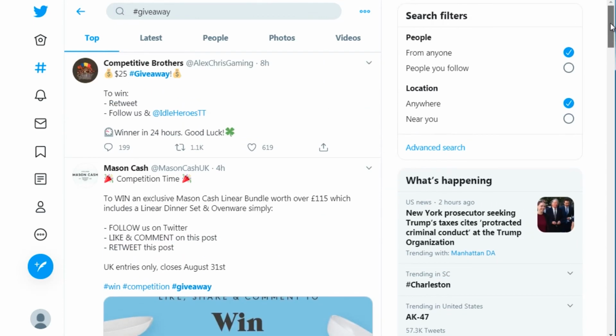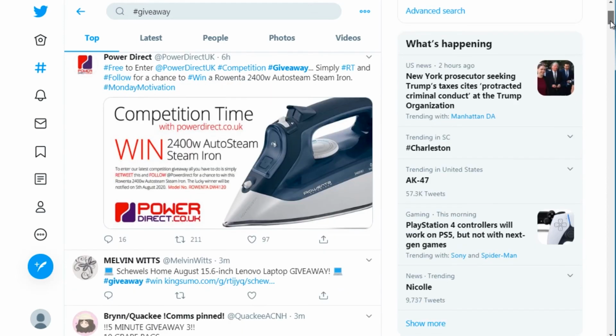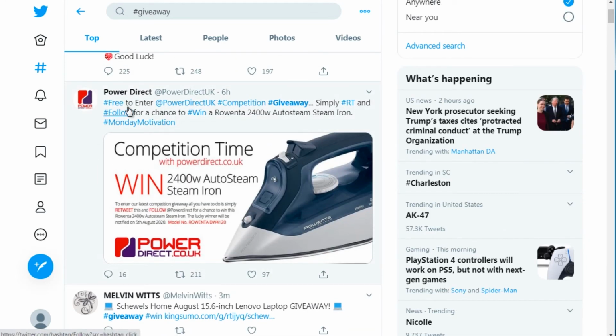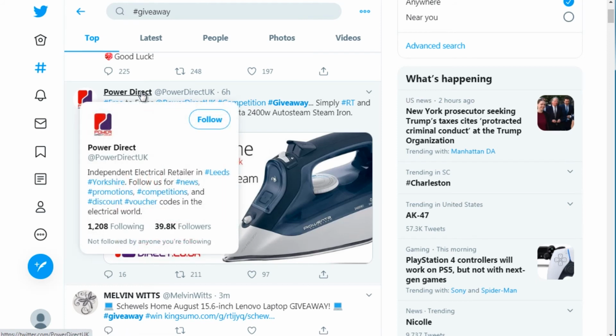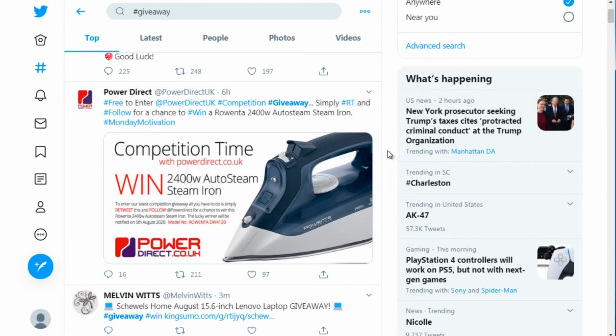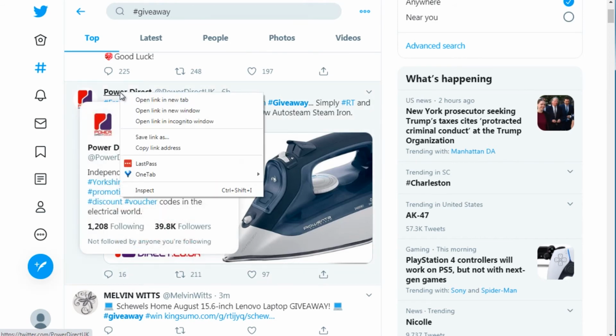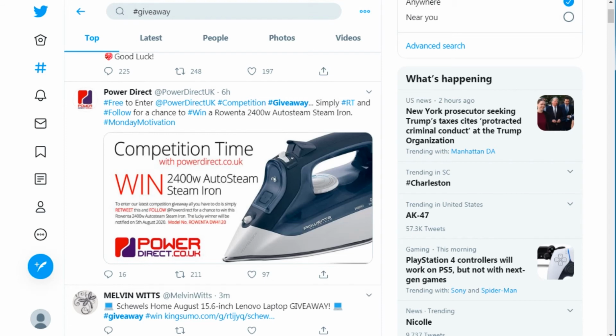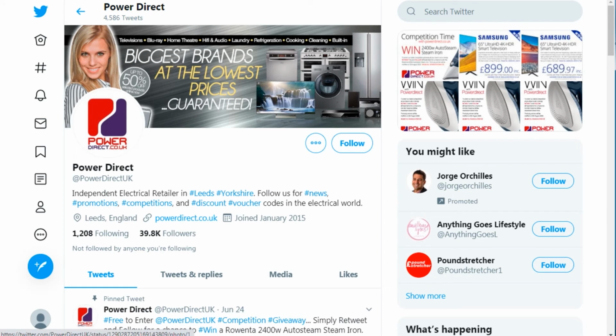So if we scroll down here, some of these people are giving something actually related to their business. So for example, Power Direct, I assume is a company. It looks like an electrical retailer company. So they sell a bunch of electrical items, and it looks like they're giving away an auto steam iron. Now, I'm not sure exactly if Power Direct is a company that develops irons. So if we click here, we can see that they mainly sell appliances.